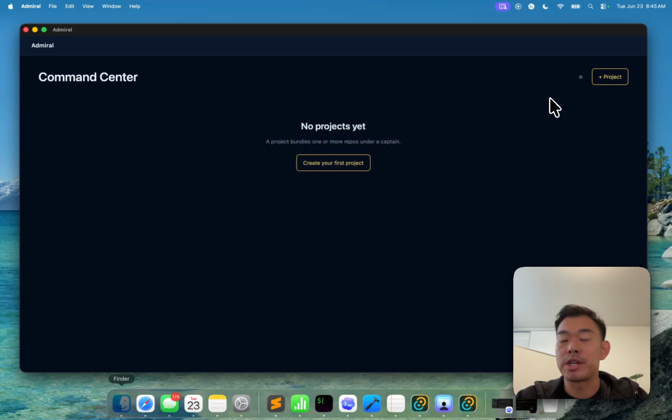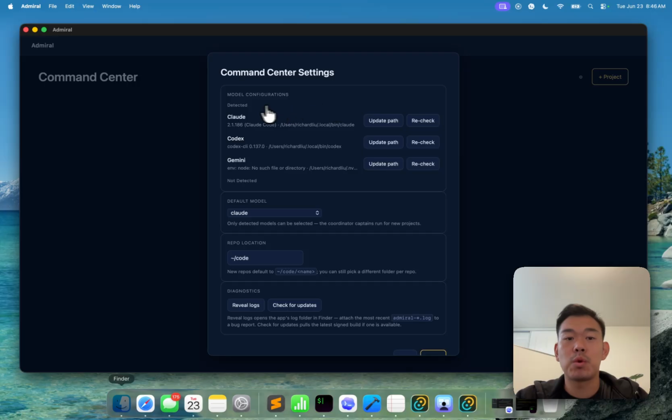Before we set up a project, let's go ahead and take a look at settings. Over here, this is where I can set my paths for my model. This is how Admiral knows where to locate, for example, Claude, Codex, or Gemini. By default, it should be able to find the path on its own. However, you can also explicitly show Admiral where these models are. And then from there, you can set a default model for each project to use, as well as a default repository location. So if you create a new repository, it will by default go here.